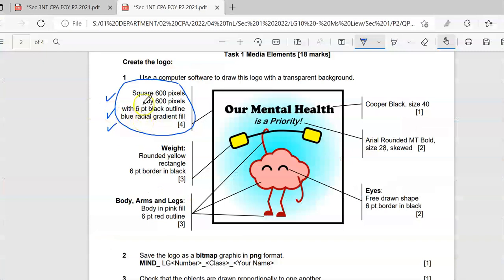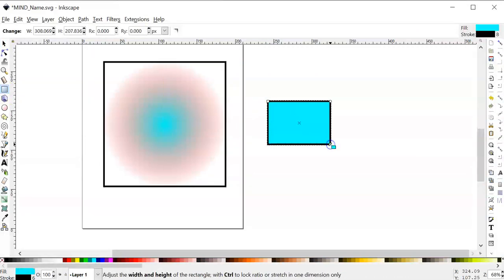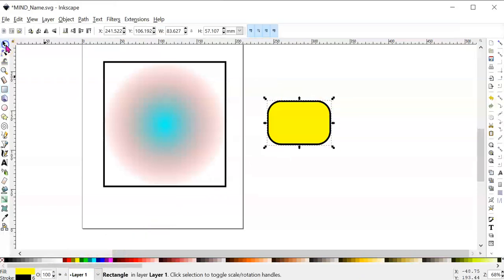Next, the weight. We need to draw a weight. It must be a rounded yellow rectangle with a 6-point border in black. There are 2 weights, and not just that, there's a handlebar that joins them. Let's create one first. To draw a rounded rectangle, you just click and pull this circle. The color is yellow. Now go back to the pick tool.